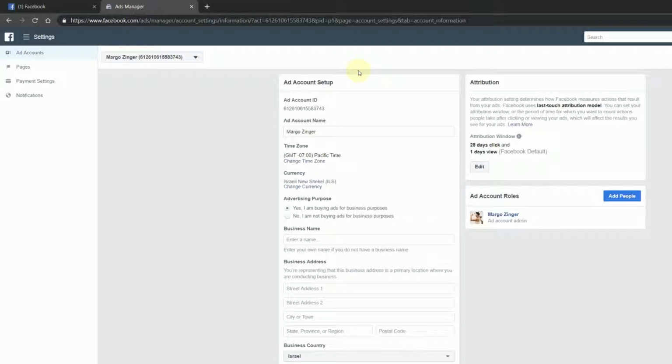If you have a business and you want to run ads for your business, I would suggest to fill in all the details of your business. Here you have a business name, business address, and so on. Later on, you can use this information for tax purposes. You simply can use your Facebook invoices that will be in your business name. If you don't have a business, you don't have to set it up right now, but just so you know where you can do it from.